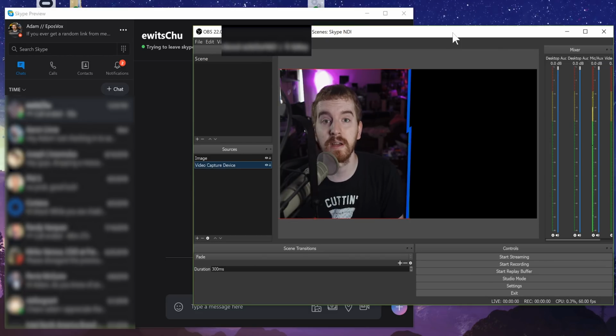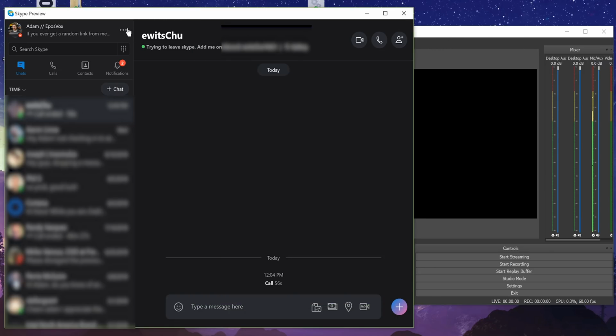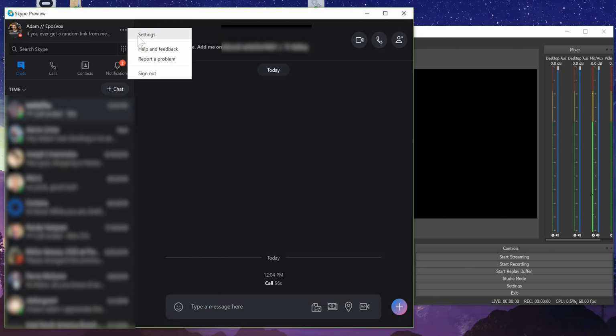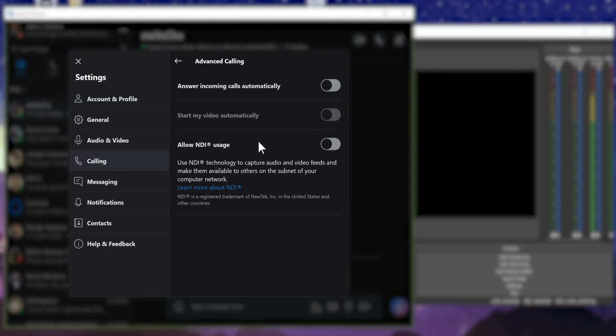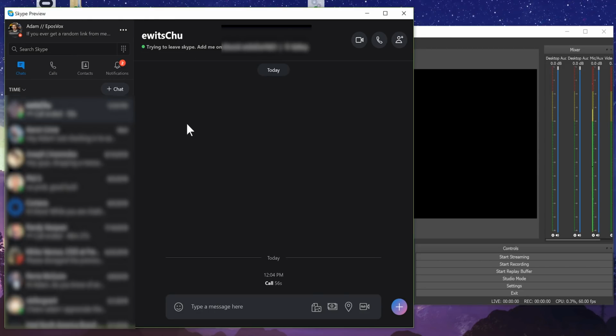Once you have OBS ready to go, you need to get Skype ready to go. So in Skype, click the three dots for more, go to settings, go to calling, click advanced, and then allow NDI usage. NDI is a streaming protocol that allows you to broadcast things nearly losslessly over your network and allows you to pick them up and basically treat anything as an external webcam. So you can hit allow NDI usage, then close your settings and start a call.